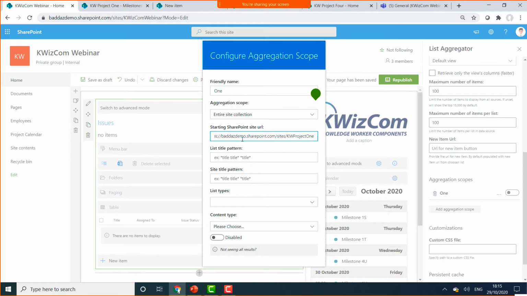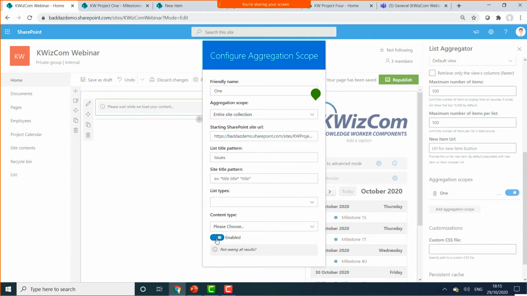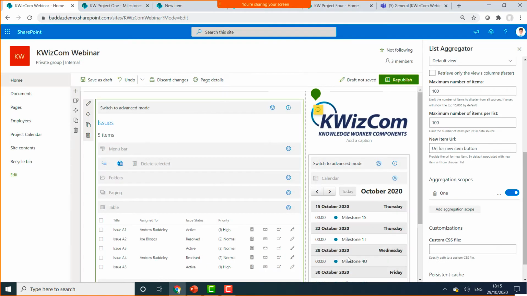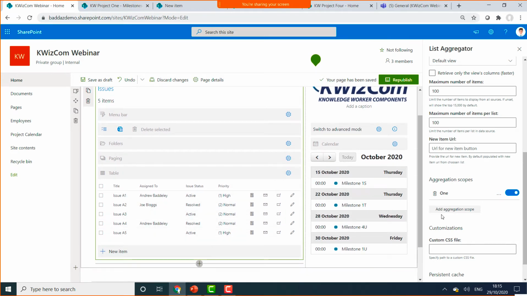So I'm going to just enter my various SharePoint sites. And I notice how I can define my filter in different ways. So I'm going to base it on a list title, so in this case, issues. I'm going to make sure I enable that. And you're already seeing I'm starting to get data in. So the issues from my first site.